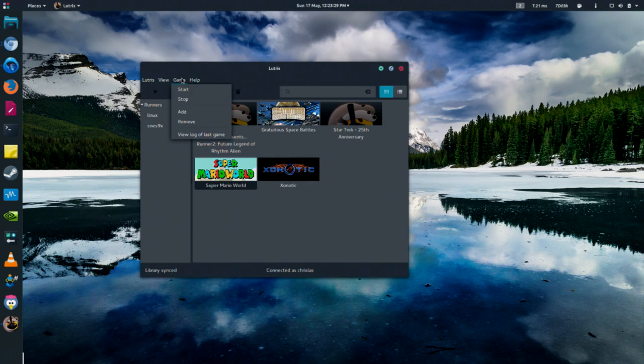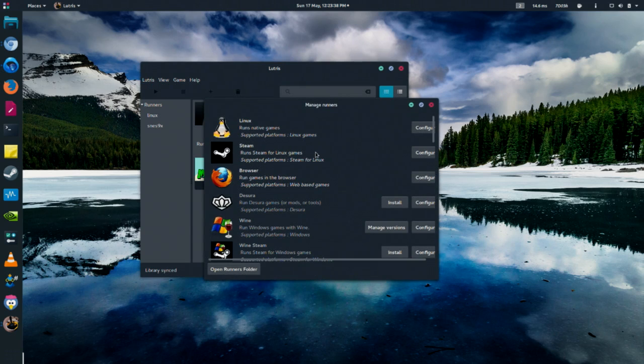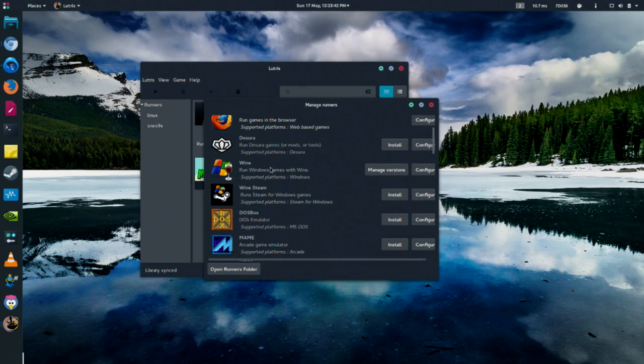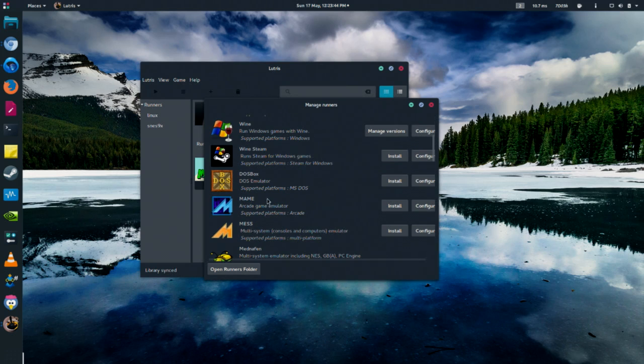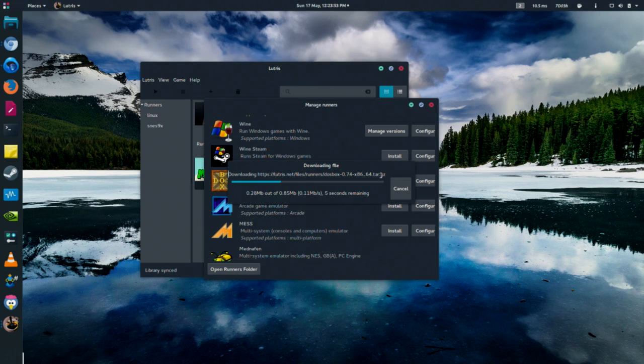I know you have to see this a little bit on delay, but this is really super cool. I can go in here and say Manage Runners, and Lutris will bring up a list of all of the different runtime environments that I can manage through Lutris. So Linux, Steam, browser, Desura, Wine games. For example, right now I don't have native DOSBox support installed. So here's the DOSBox runtime. I just click Install DOSBox, and now I have the ability to run all DOSBox games through Lutris.